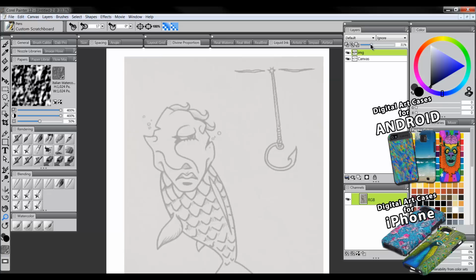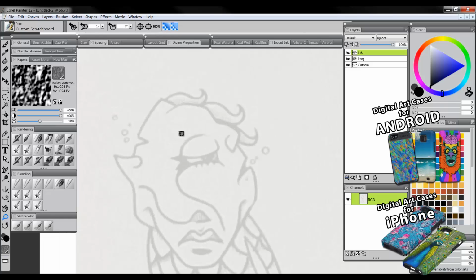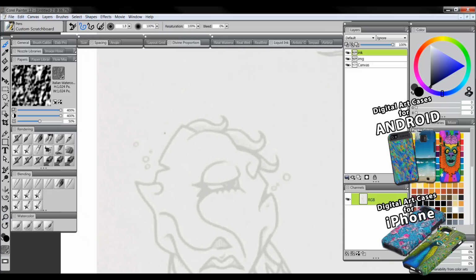We can make it a little more transparent by turning down the opacity here, and then we'll make a new layer. We'll just call it ink. This will be our ink. And you can decide what color ink you want to use. I'm going to use black, and we'll use the custom scratchboard tool because that gives us a real nice opaque smooth line. We'll zoom into where we can see here, and we'll pick a brush size that is appropriate.